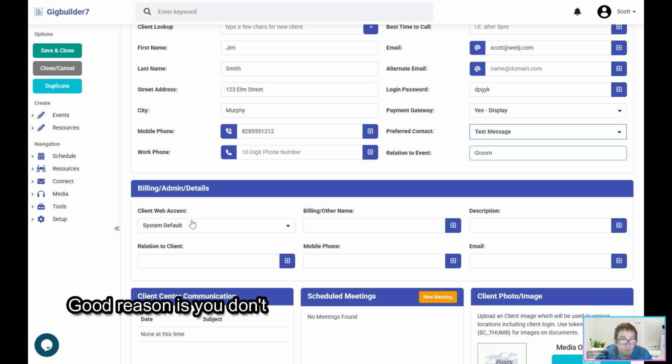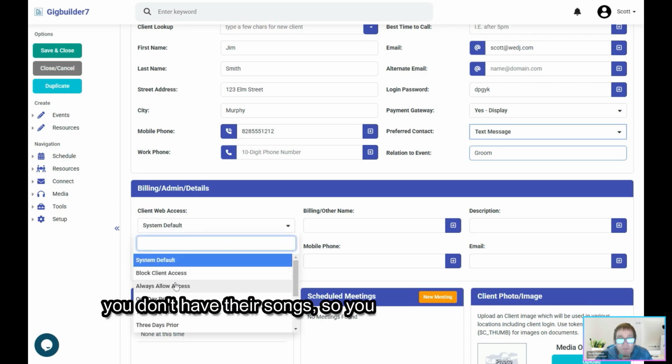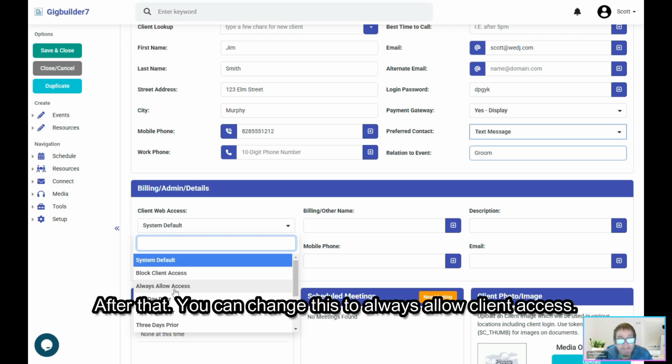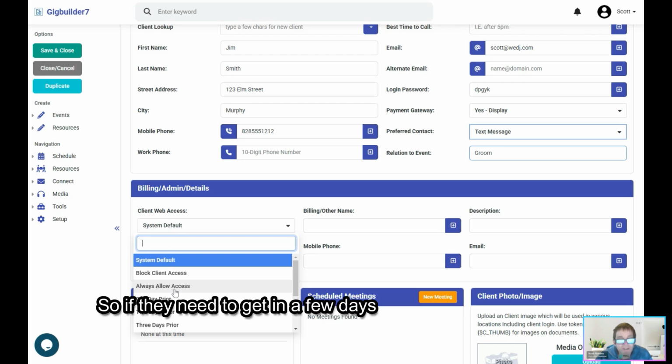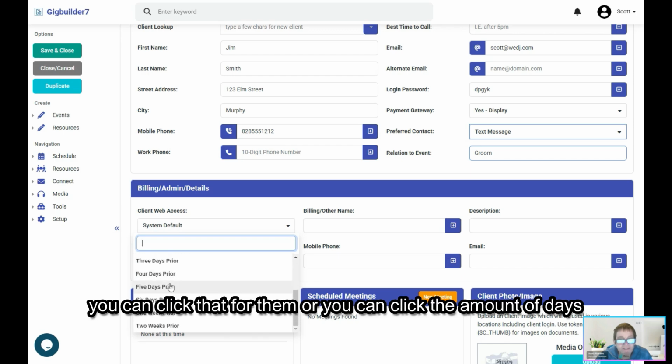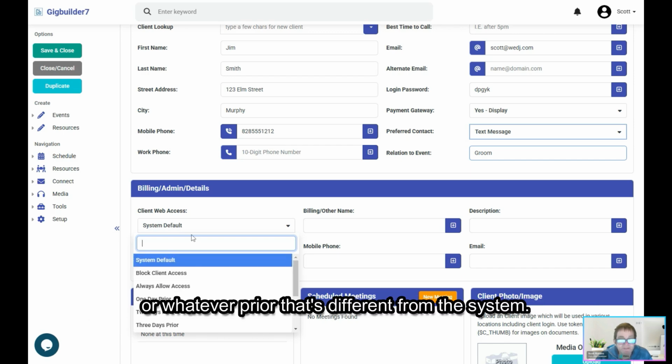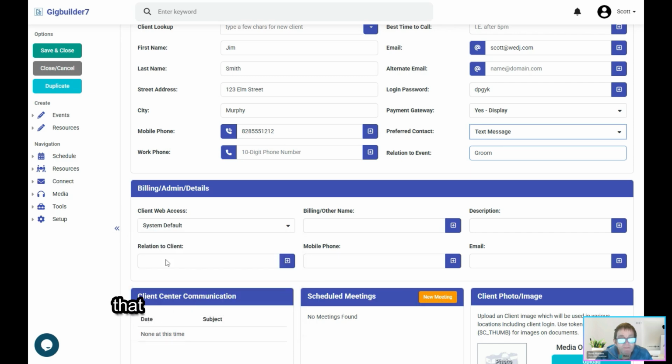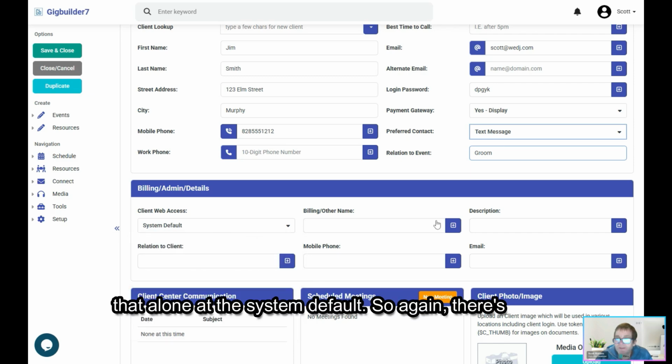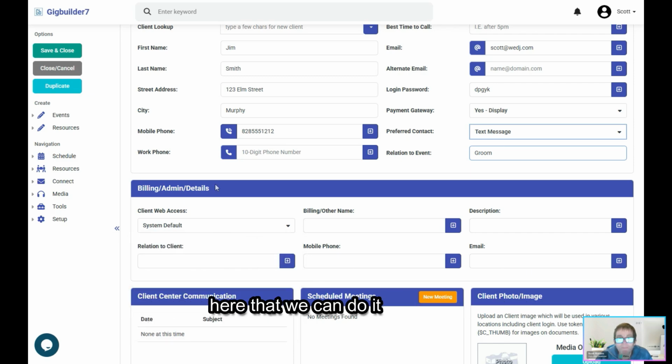A good reason is you don't want stuff to change the day of your event, show up, and not have their songs. So you can block client access after that. You can change this to always allow client access. So if they need to get in a few days prior and do some work, you can click that for them, or you can set the number of days prior that's different from the system. That was in another video, so we'll leave that alone at system default. Again, there's all the information we have here that we can do on billing.